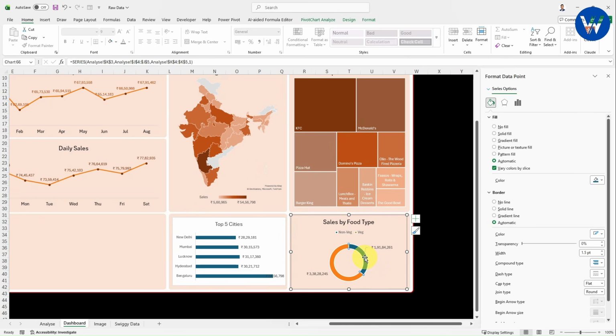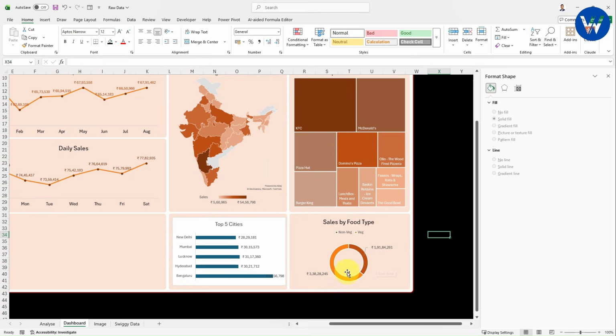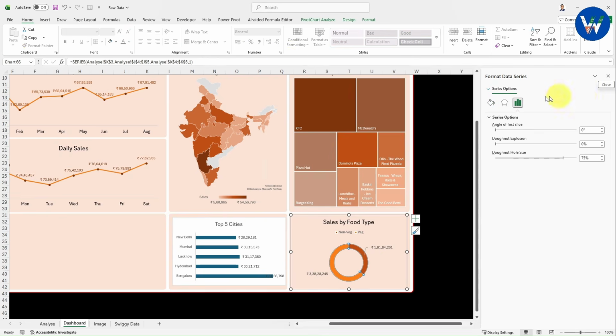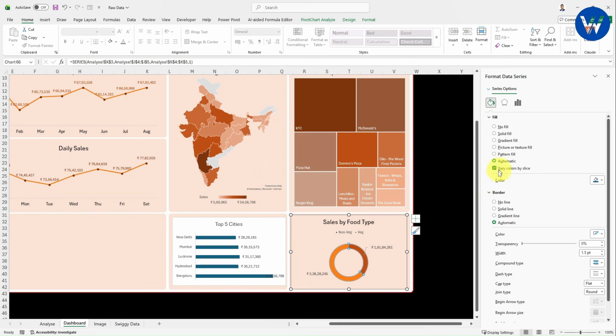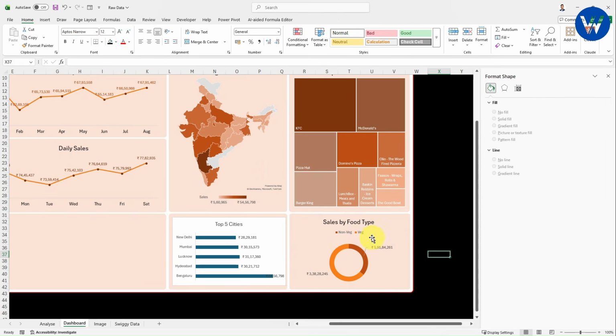Now for this I will select a different color. From here I can change the color. I will select a dark color. Okay. If you want to remove the outline border, you can remove it. Let me go to this option. From here you can remove the outline border. So guys, in this way you can give the formatting.